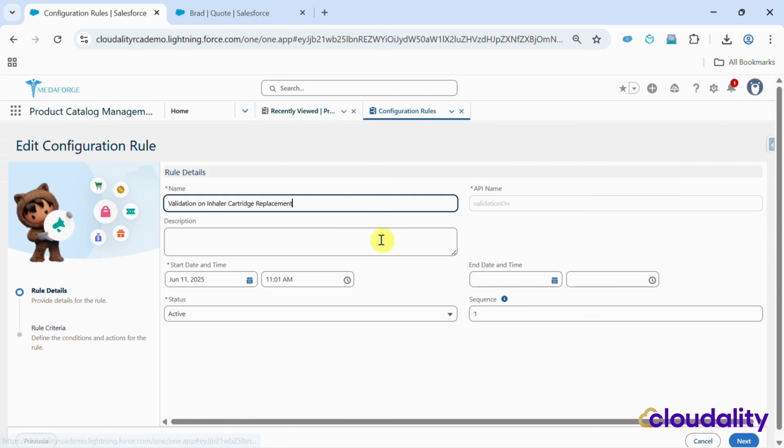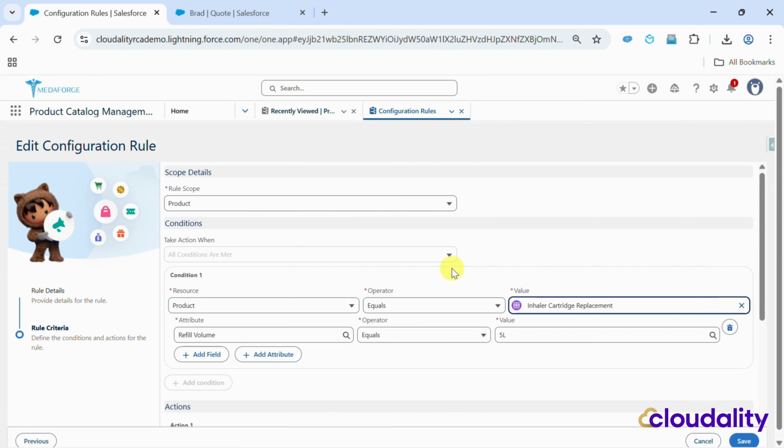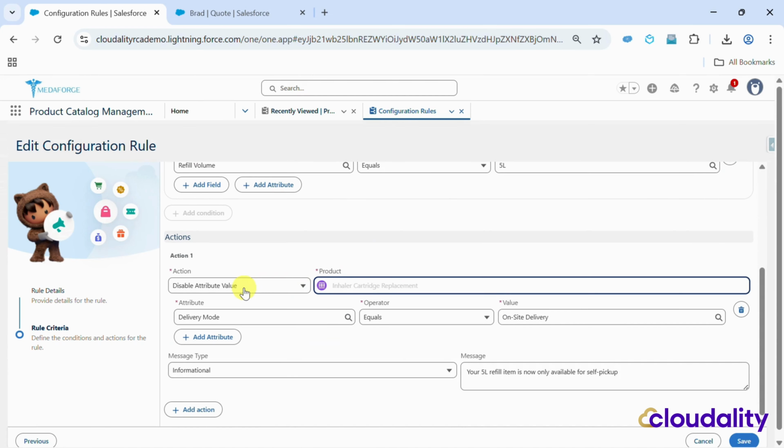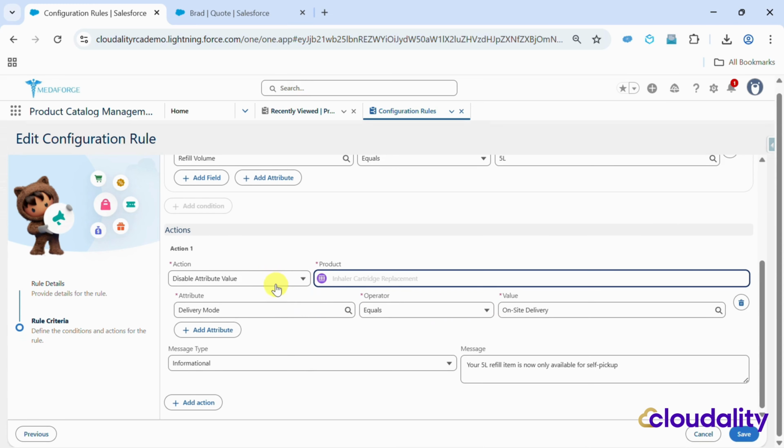Here, the product is inhaler cartridge replacement. The condition checks whether the attribute refill volume is set to 5 liters. When the condition is true, the action is triggered. The attribute value delivery mode on-site delivery is hidden. At the same time, the system displays an informational message saying, "Your 5-liter refill item is now only available for self-pickup."